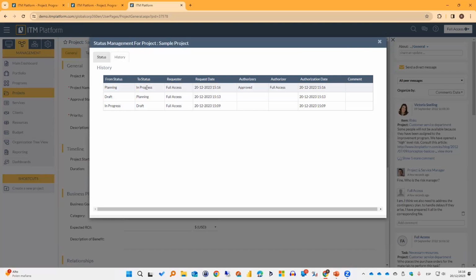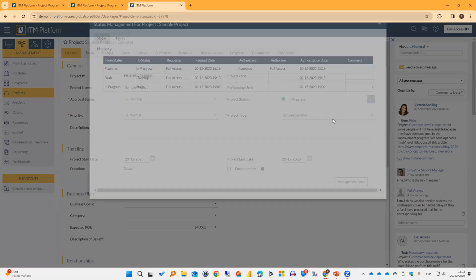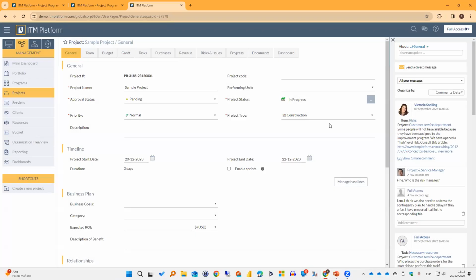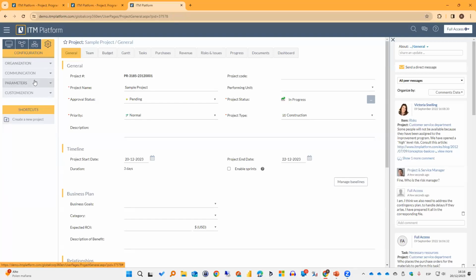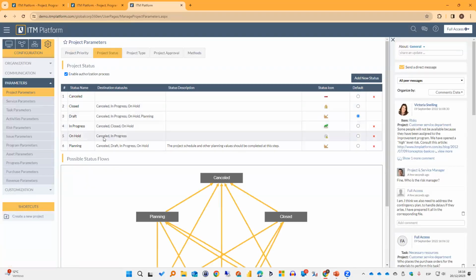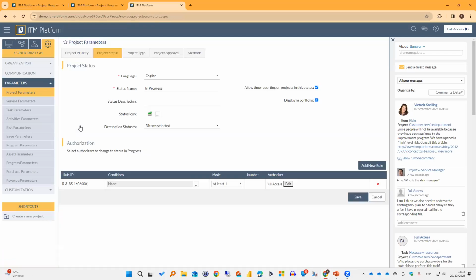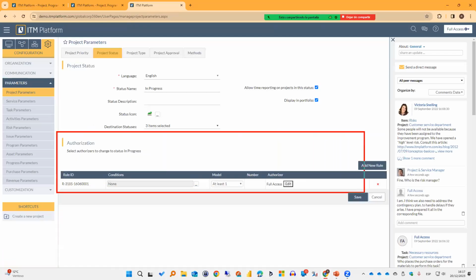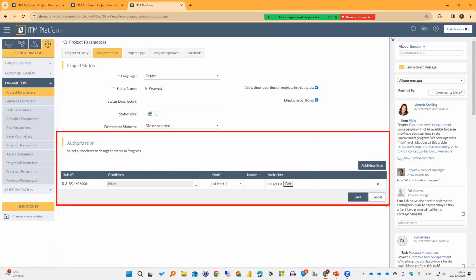So what is the control about that? How can we create our authorization steps? Let me show you that. Let's go to the parameters area again, project parameters, project status, okay? And let's dig a little bit into the in progress step. In here, it says that there are authorizers required, all right?